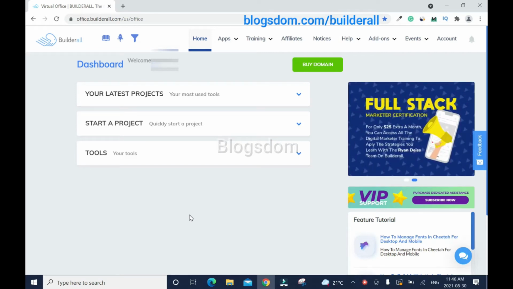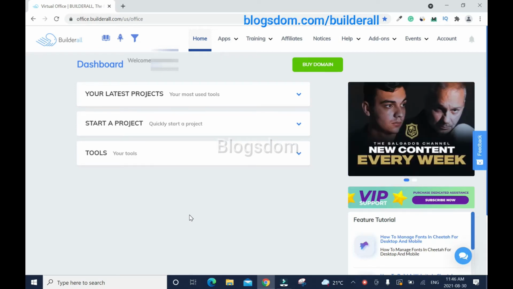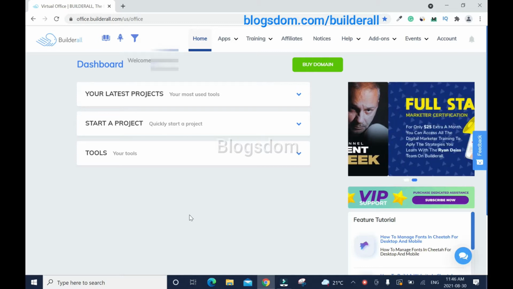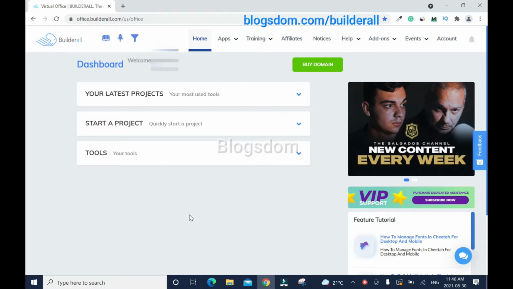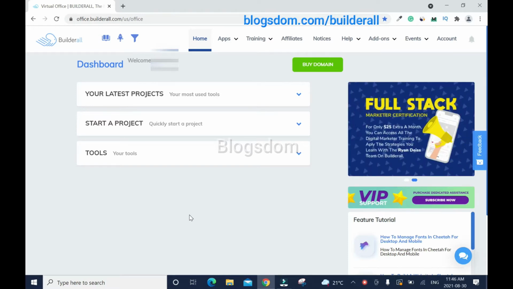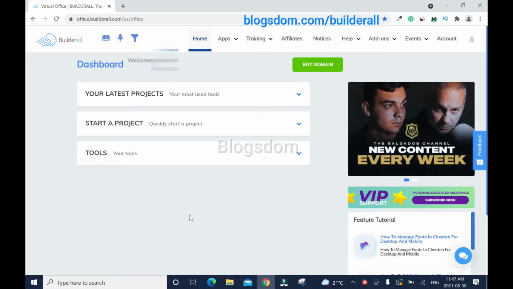Builderall 5.0 templates review. In this video, we'll take a quick look at the new templates and how to maneuver the new dashboard to create a quick one-page website, just to show you how to go about the new interface.